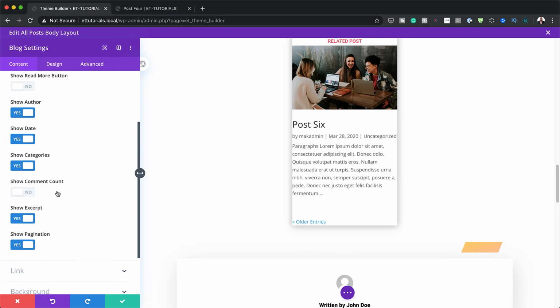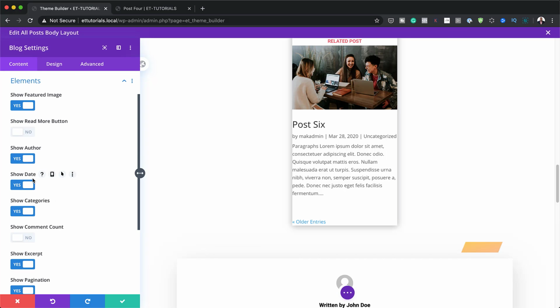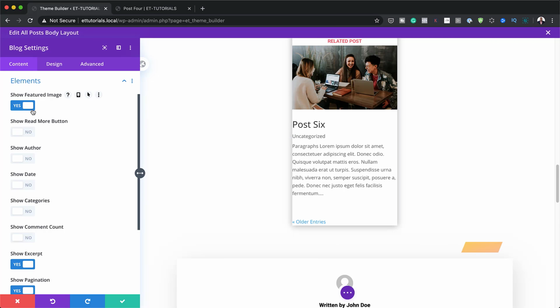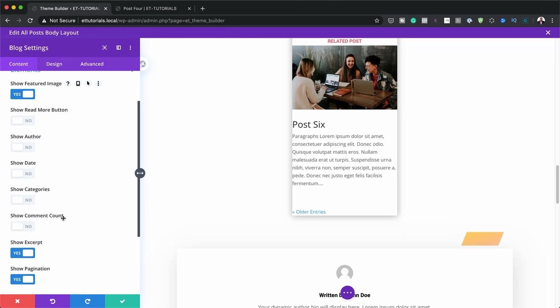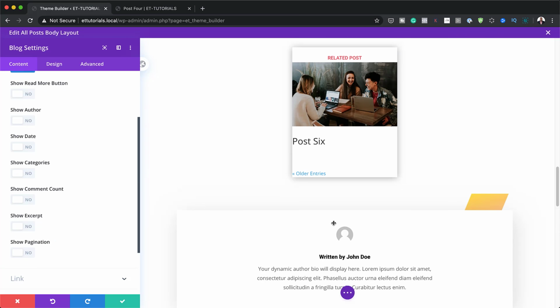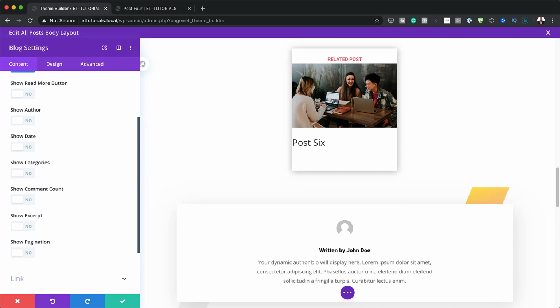So I'm going to come over here to elements and disable quite a lot of it. So let's start off by removing the author, show date, show categories. Okay, so now we just have the featured image. And you know what? We also don't need these excerpts, and we also don't need the pagination. So let's get rid of that as well, because we want it to be as minimal as possible.